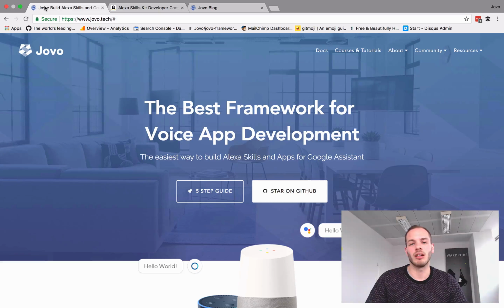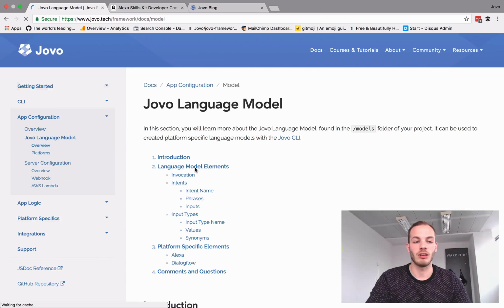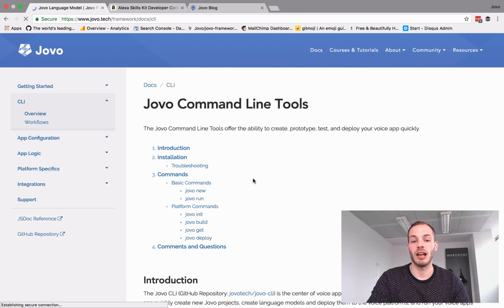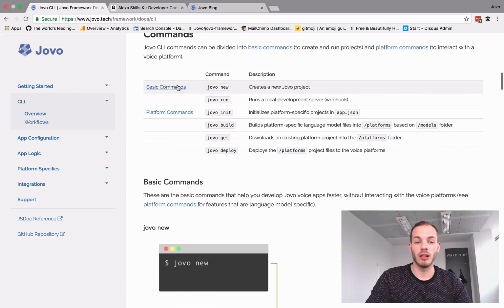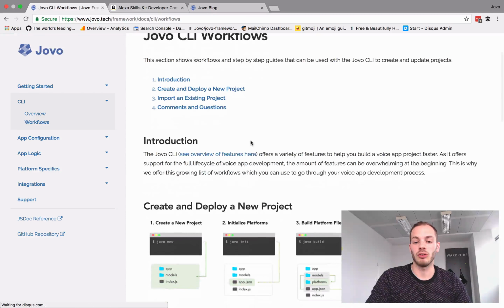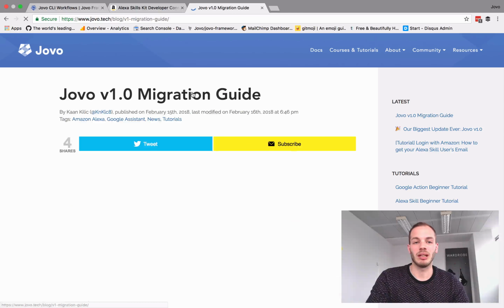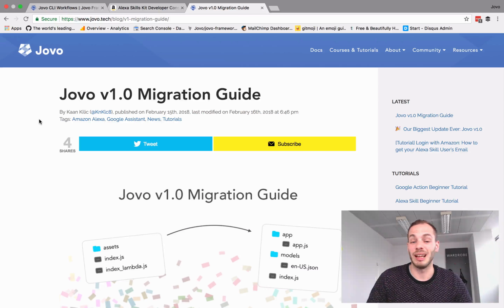And to get started with the new Jovo version, just take a look at our docs. We have everything explained there. Here in app configuration, you can see the Jovo language model, for example. And we have also made a huge update to our CLI docs here, where you can find both introductions into all the different features, but also workflows on how to use the CLI. And also, if you've already been familiar with the Jovo framework and are now trying to get started with the new version, we have a migration guide which you can read here. Everything will be linked in the comments.